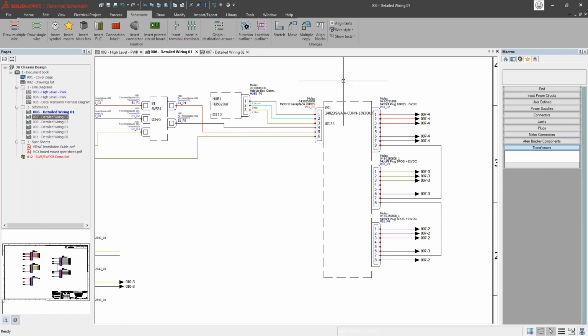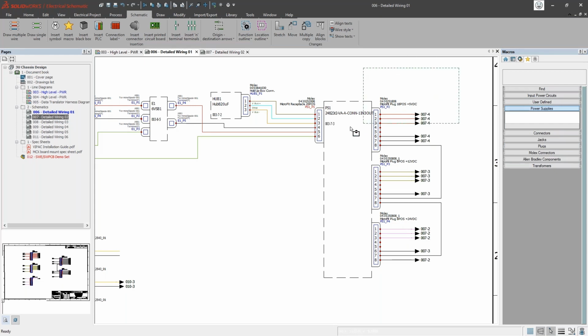So every time I want to use this power supply, I have to draw the power supply, add all the connectors, add all the metadata behind it, draw all the wires associated to it. It could take some time to do that, right? So why not go ahead and use macro capability? So I've drawn it one time.